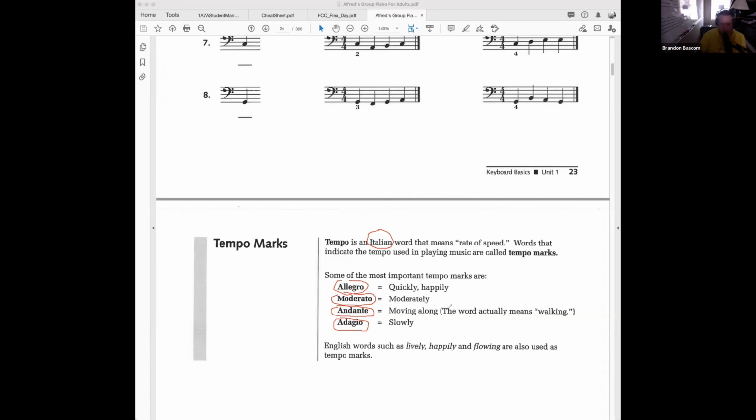You will see English words, especially in pop music. You'll see more English words. But watch out for those.